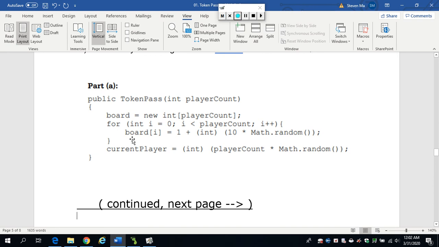And then it will set the item of the board, so board[i] is the item in the board, to a random number from 1 to 10. So this goes 1 plus (int)(Math.random() * 10). So this will start at 1 and add on a random integer from 0 to 9, which will in effect set this to a random integer from 1 to 10.